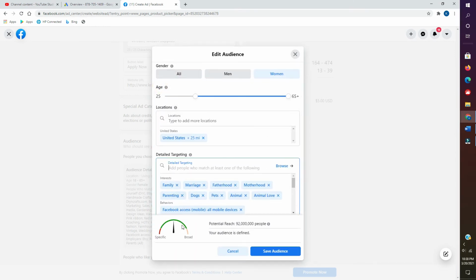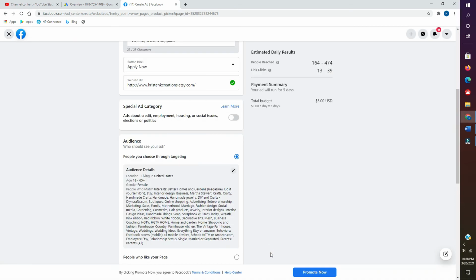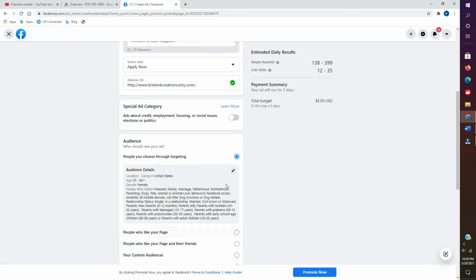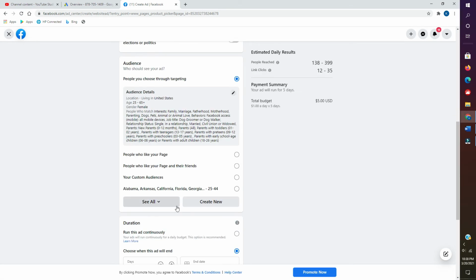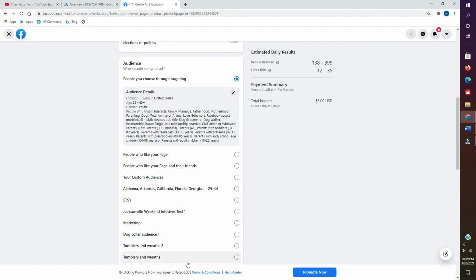Okay, so we're absolutely perfect and defined with a potential reach of 92,000 people, and it says your audience is defined. That is exactly what you want. You want your audience defined. If it says it's too broad or too specific, you need to take some things out or add some things so it's right in the middle, and you're going to save your audience. As you can see, it's going to save it forever unless you delete it. And when you come back to make another ad, you do not have to go through this process again if you want to use this specific ad again.